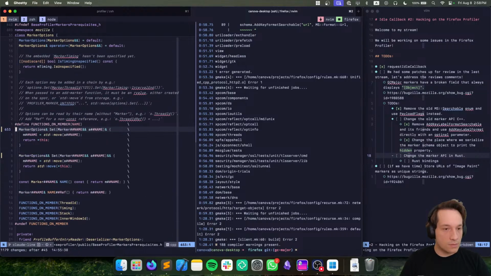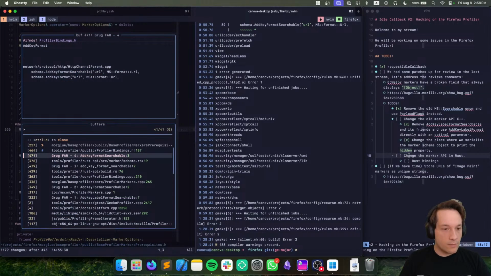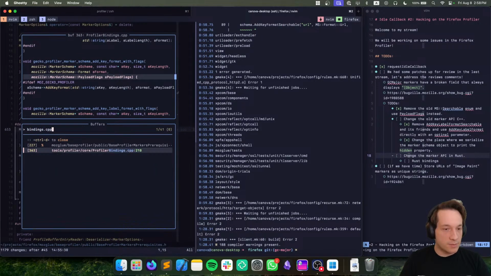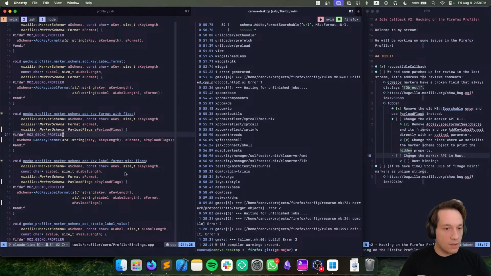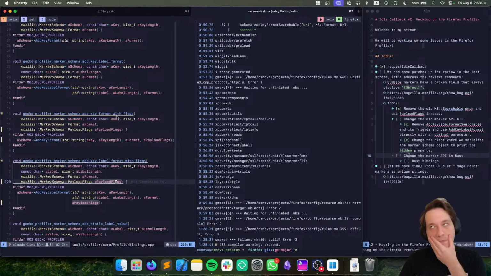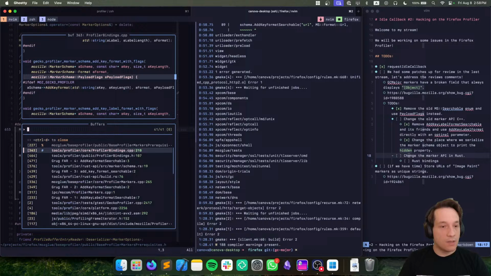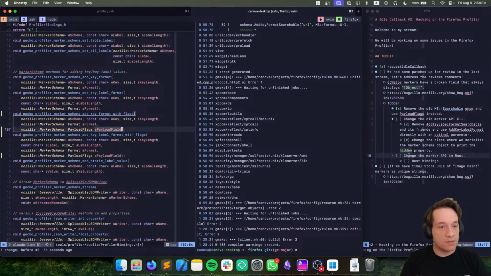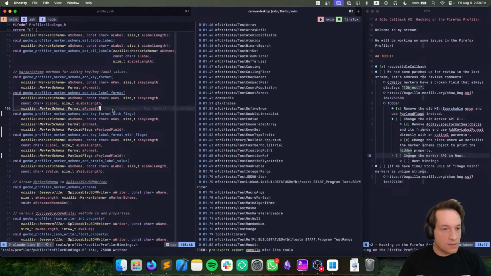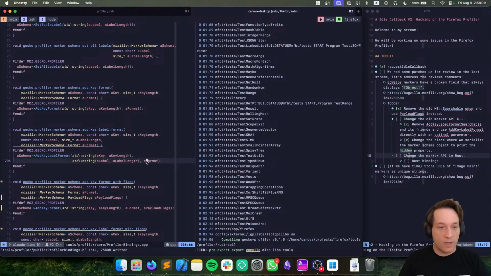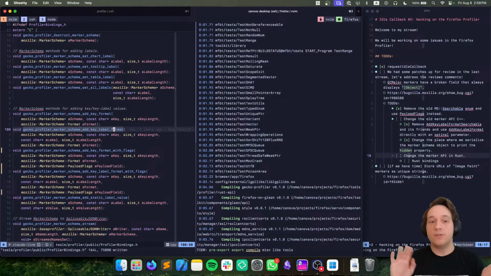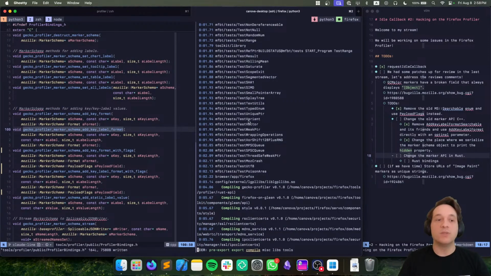Oh, I removed it from the wrong one. This should be the bindings.cpp file that I need to remove. Or do I need to do that? Actually, I don't need to do this. What am I doing? Yeah, I don't need the default value. I want to send a specific flag. For the other ones, the default is already none. I don't need to do that anyways. Like, yeah, what am I doing?